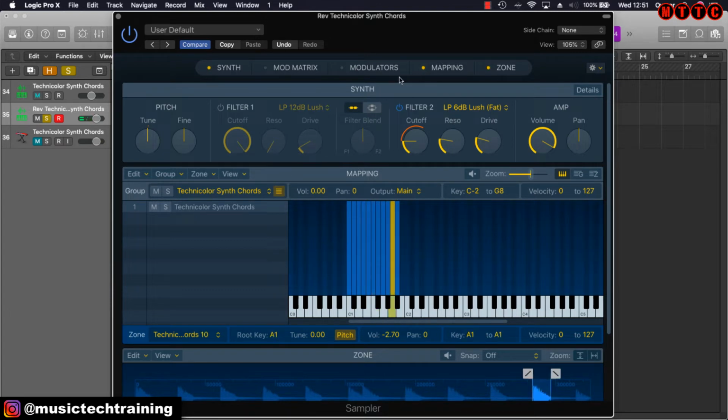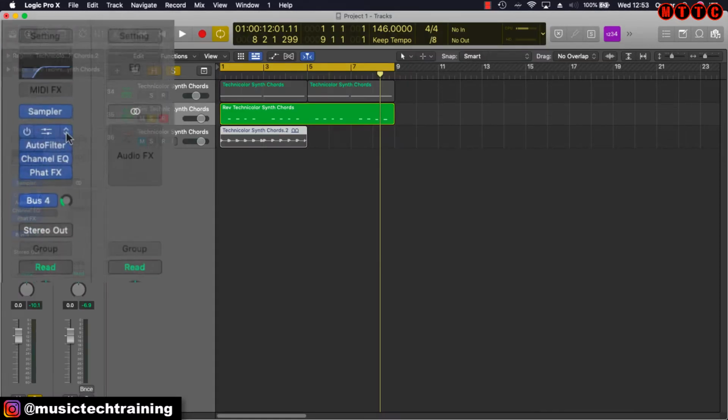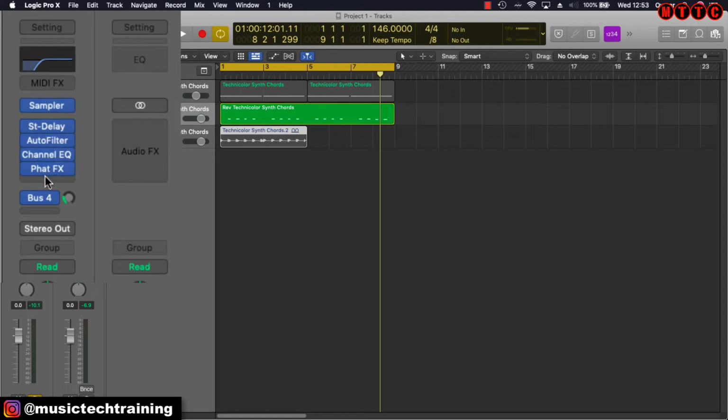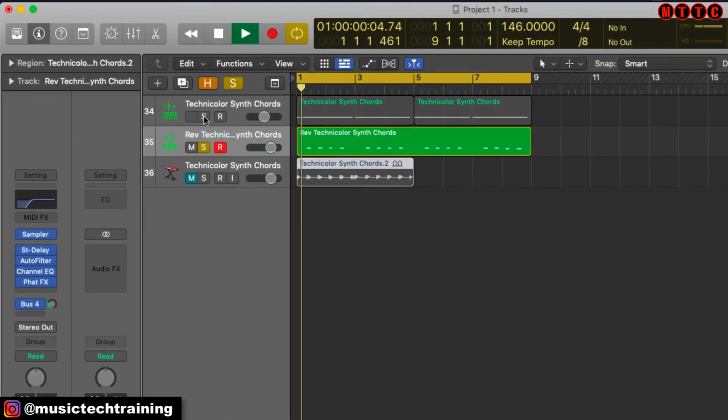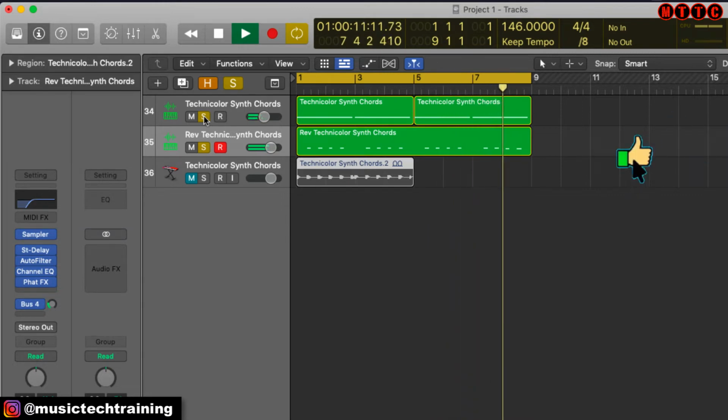Okay, we're going to add some more effects to that to sweeten things up and combine it with the other part that we've already put down. So I've added the Logic Auto Filter as well as the Logic Fat FX plugins, and I've come up with a little pattern right here. Let's play this back. Okay, things are now taking shape.